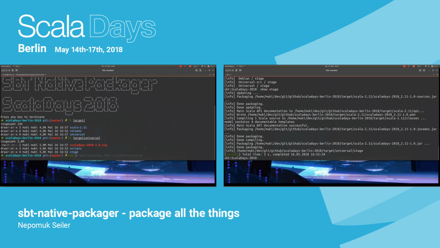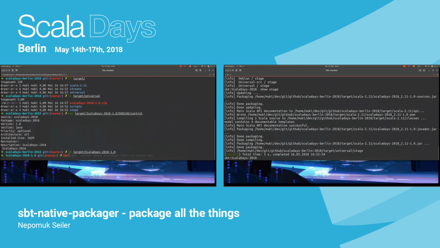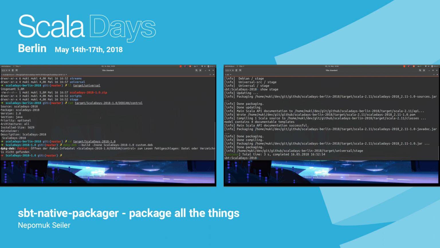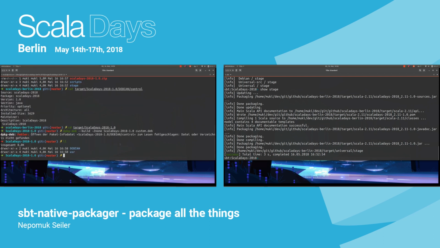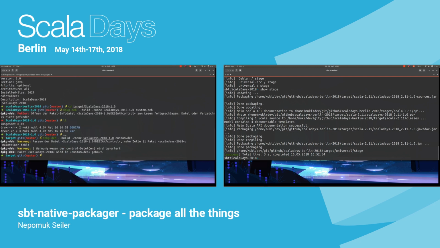So we take a look at Scala Days 2018 in the Debian control file, which is used for Debian packages. There is all the metadata for your package. And we can see that the maintainer is indeed empty. And this is what SBT complains about. When we go to the folder here, we can actually run the Debian package command sbt-native-packager executes and get the same error message, hopefully. Oh. So this is the way. Exactly. And we see the maintainer is missing, the error message is coming here as well.